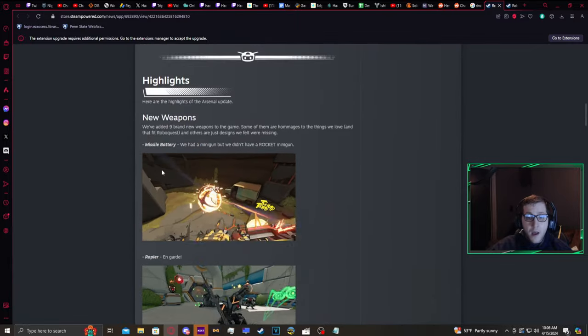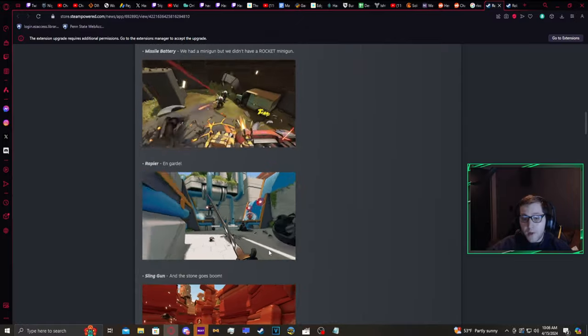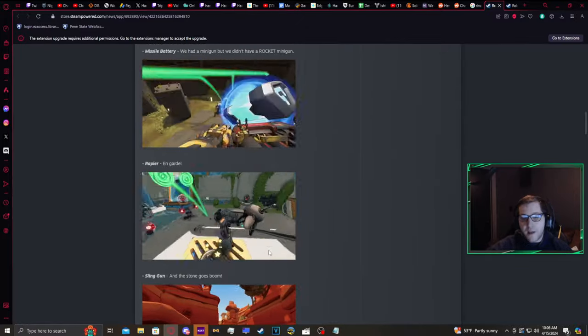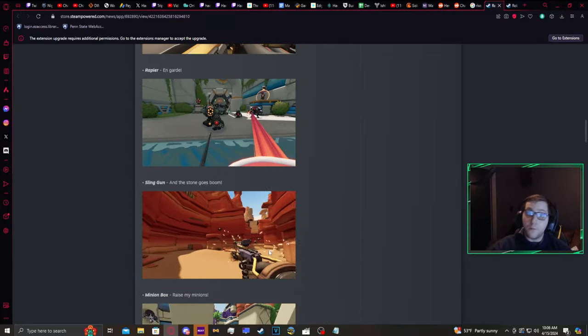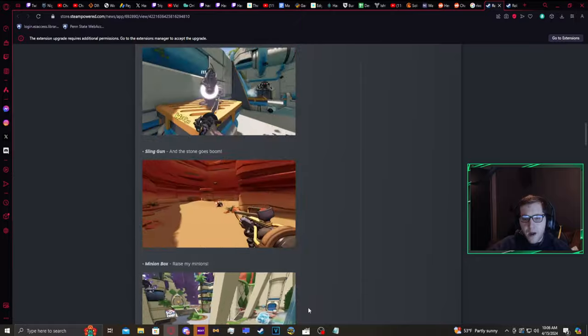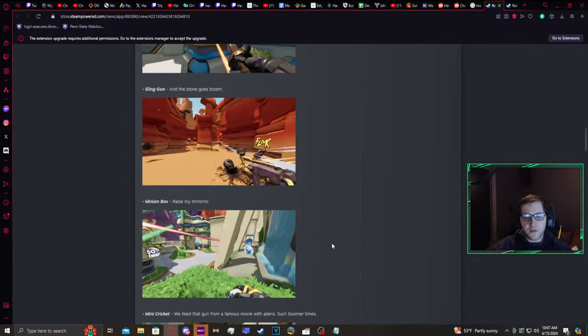So we have missile battery, which is just a rocket minigun. We have the rapier. I'm actually excited for this because it seems like it's a crit-focused melee weapon, so that's really cool. Something Ranger's probably gonna have a great time with. Sling gun. This one I'm not too excited for. Gonna try them all out just from appearances alone. Not too excited for sling gun.